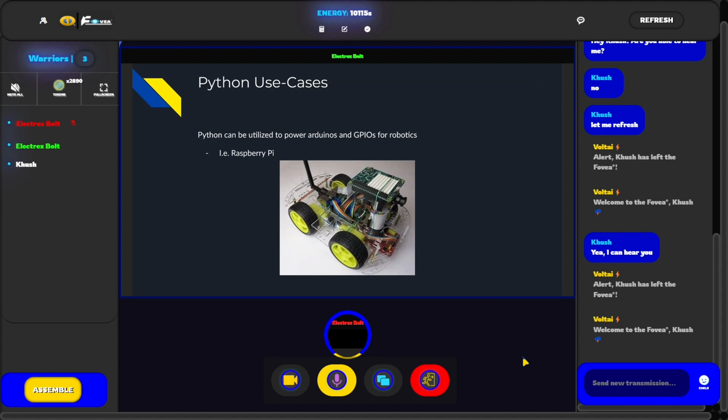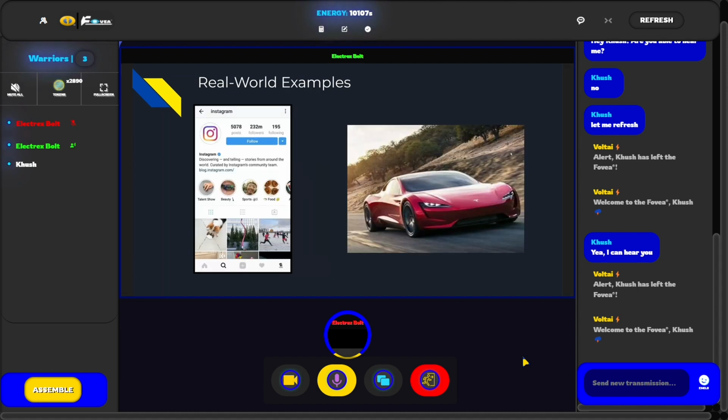Tesla Motors, for example, utilizes Python for a lot of their coding as well. So it's something to definitely think about when you're utilizing the Python language. How exactly do you want to utilize Python? What do you want to utilize it for? And how will you apply it to your particular career? Okay, so that's just a few examples of use cases of Python.